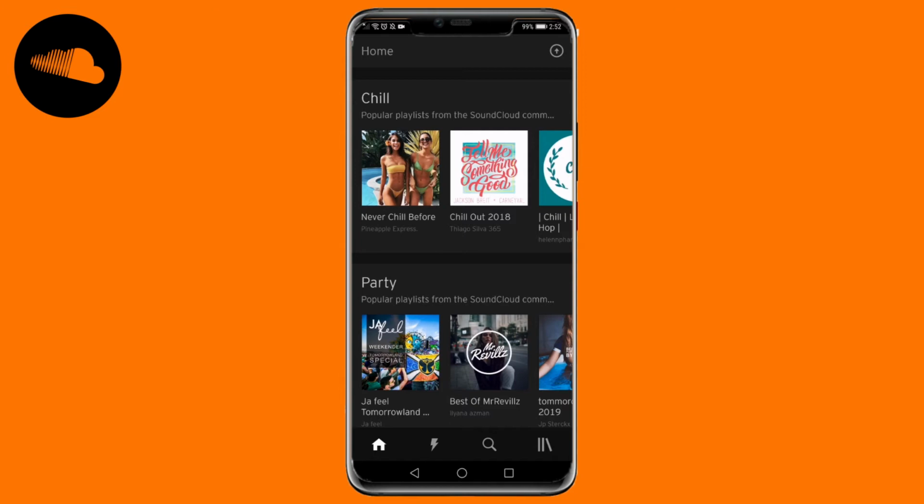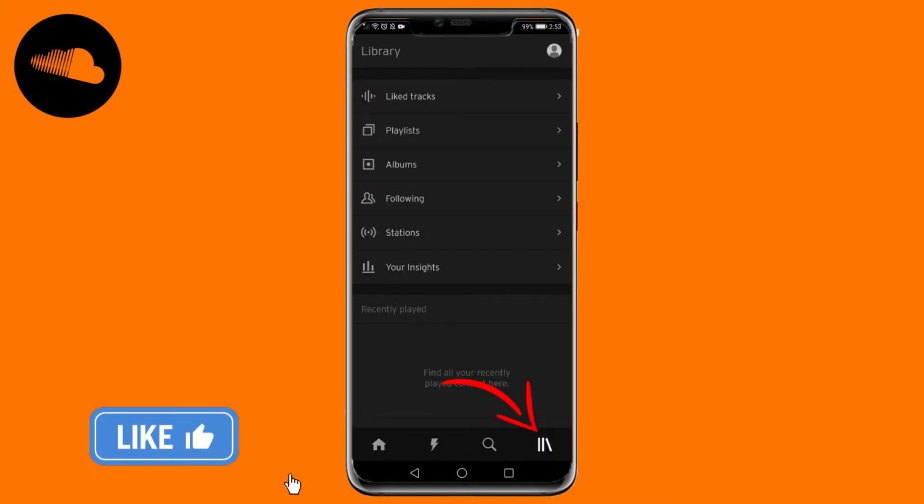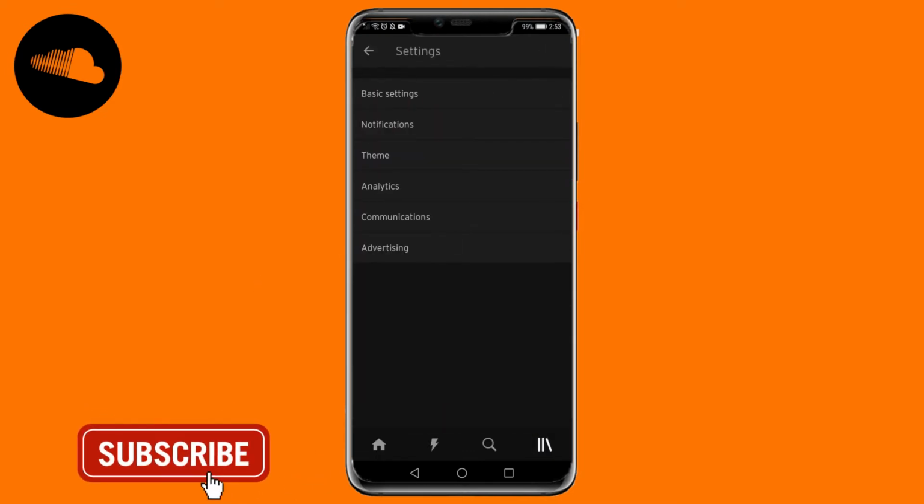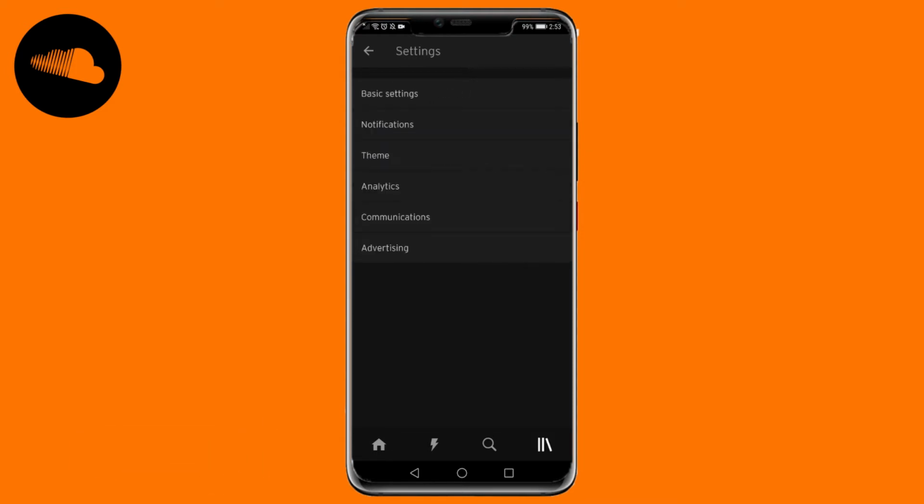In this video, I'm going to be showing you how you can delete your SoundCloud account on both Android and iOS devices. So I'm on the SoundCloud app now, and if I tap on those little three lines at the bottom right of the screen, and then I go to my profile, you can see if I go to settings, there's no actual way to delete my account from the SoundCloud app itself.